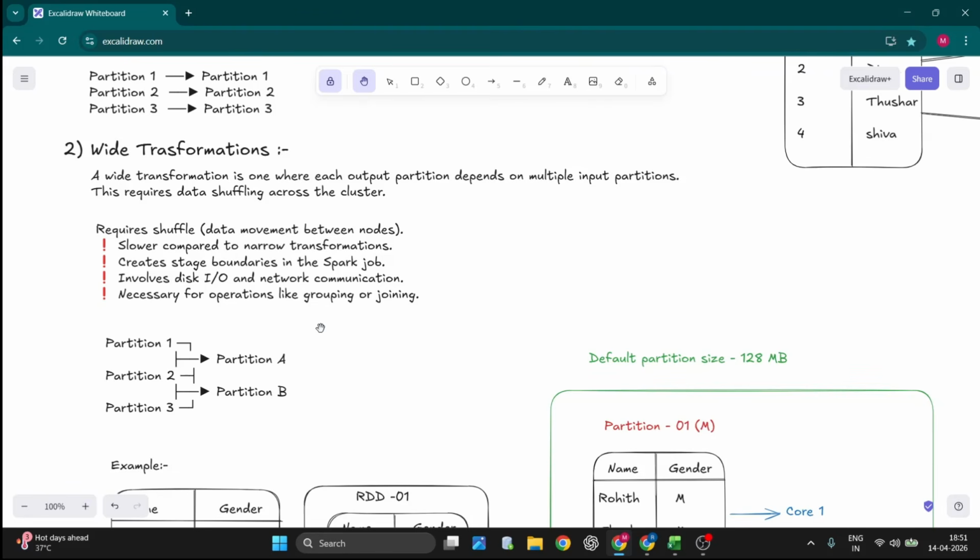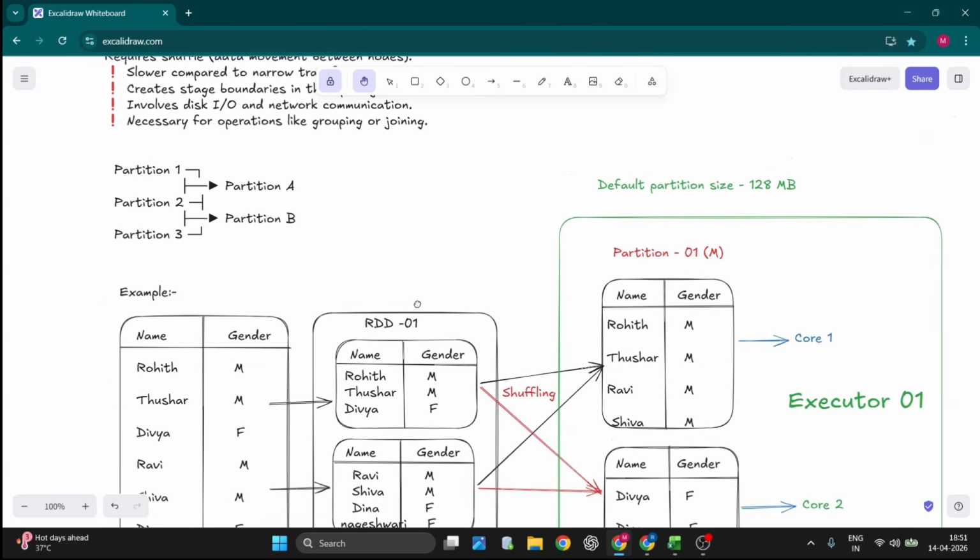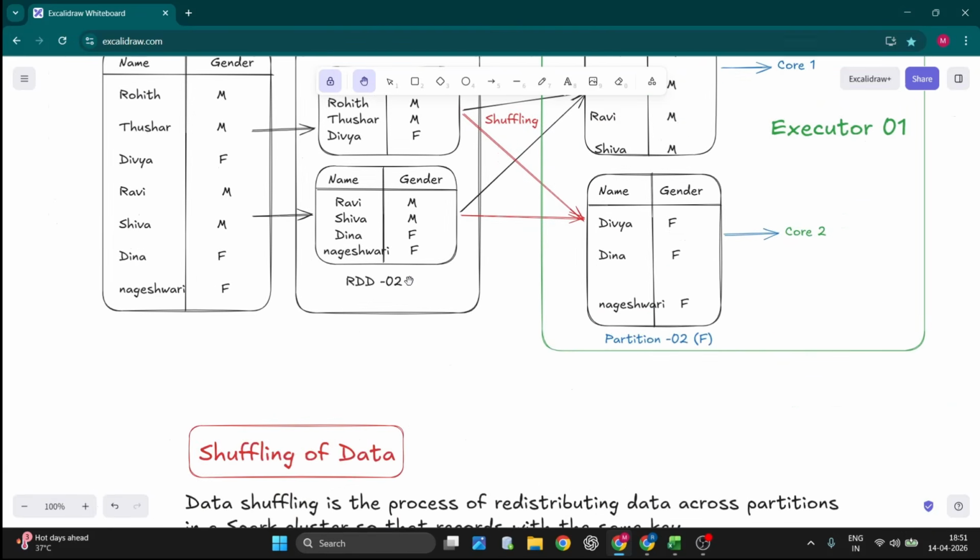It involves disk space as well as network communication, and because of that the usage of the cluster will also be very high, and a lot of money will go. So before applying wide transformations, we will apply some optimization techniques called broadcast join, caching, salting, persisting. There are so many things. We use wide transformations, as I have told, for grouping as well as joining. This is an example of that.